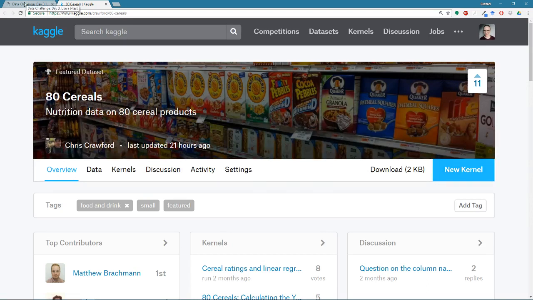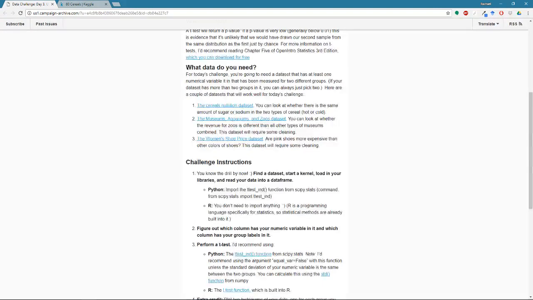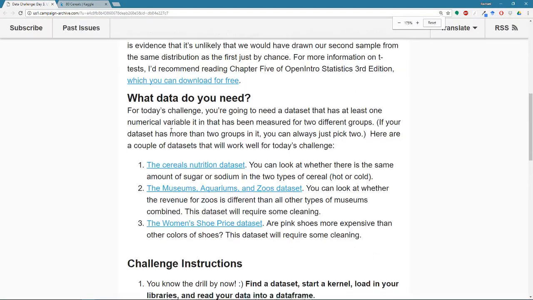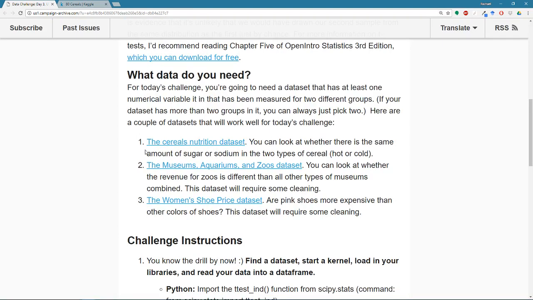I've actually recommended some data sets up here in this part of the email, if you got this. Let me zoom in so y'all can see a little bit better. If you don't have a lot of statistical background, I would recommend looking at the cereals nutrition data set. I went through ahead of time, and sugar and sodium are both normally distributed.